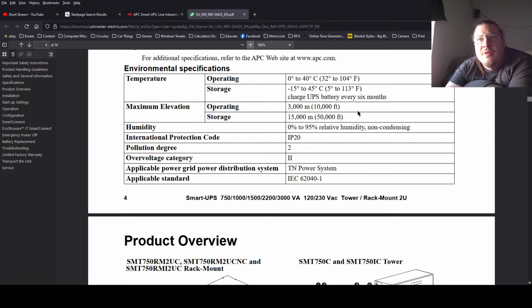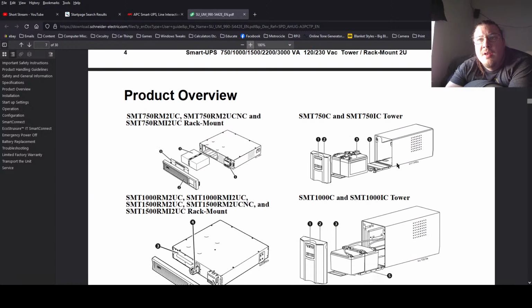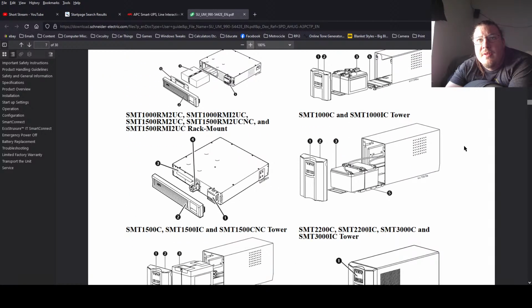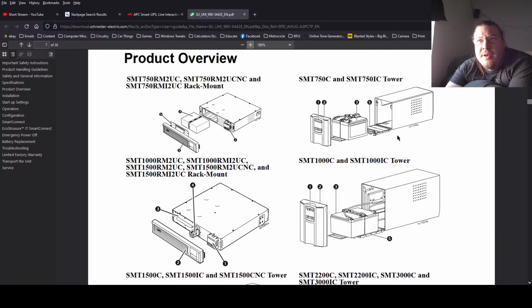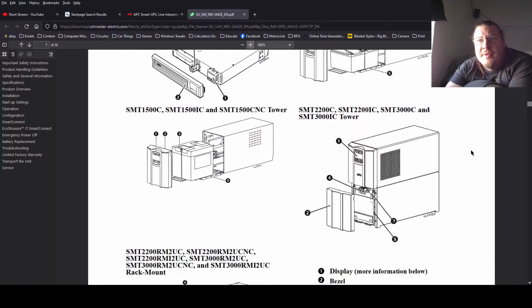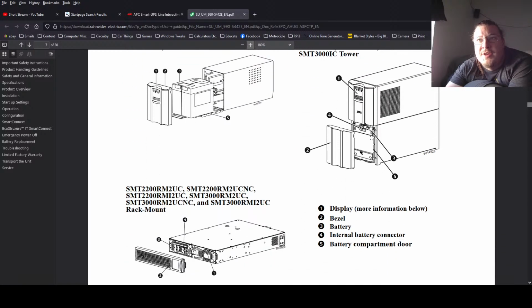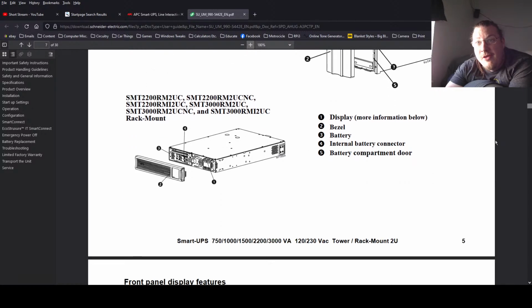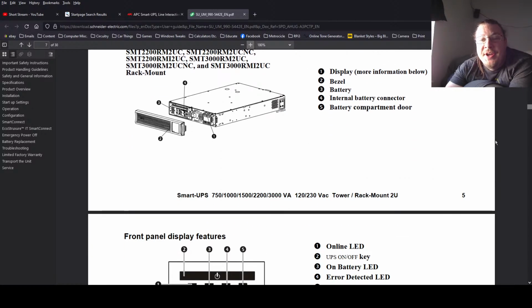What I want to know is... Oh, cool. They show you how the batteries come out. Nifty. Yeah, this one's mine. He's a biggie boy, and he is heavy. Thing's got to weigh 180 pounds.